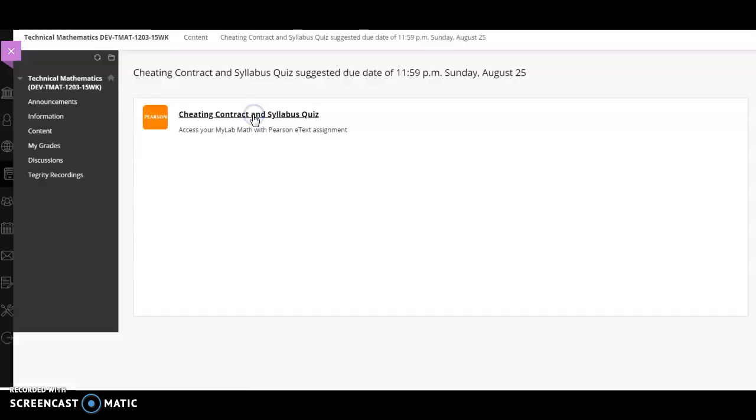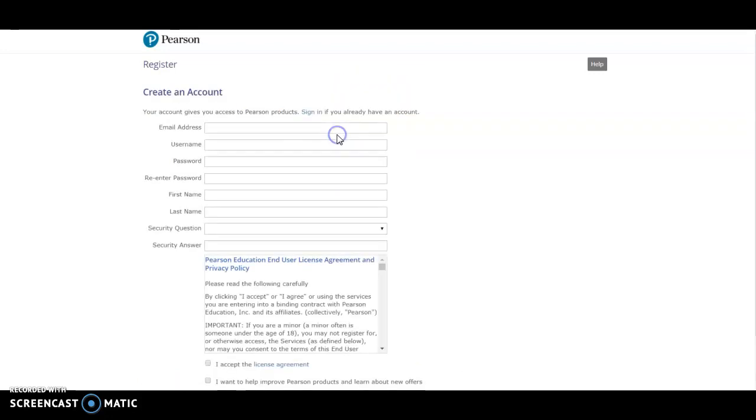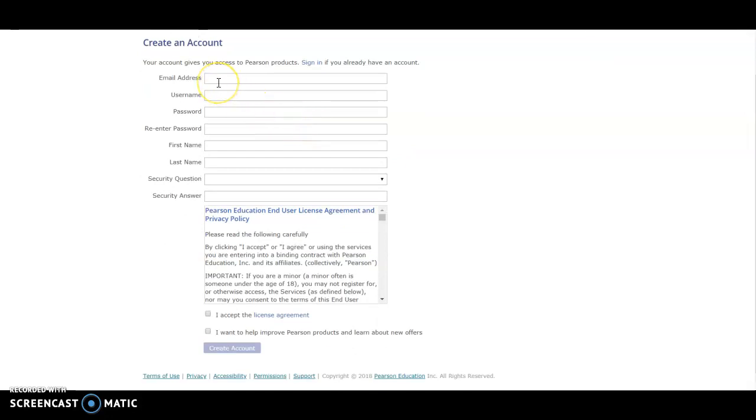So when we click on that first assignment, that cheating contract and syllabus quiz, it's going to take us to the Pearson site where we can create a Pearson account. So we've got a sign into your Pearson account, which most students will not have yet, and then we have a create a Pearson account. When we hit create, you're going to enter your email address, create a username, create a password, enter your first and last name, do a security question, and then of course accept their license agreement to create your account.